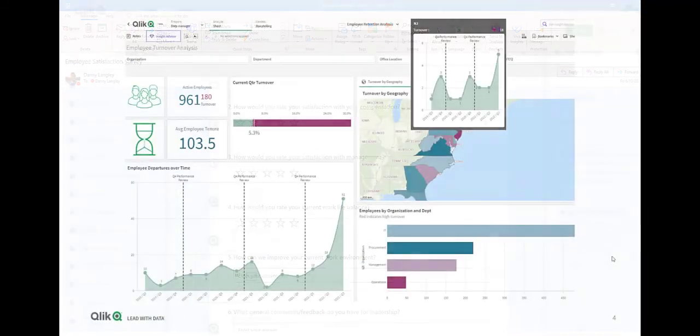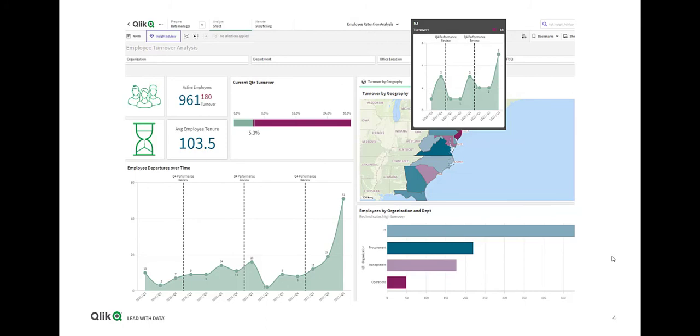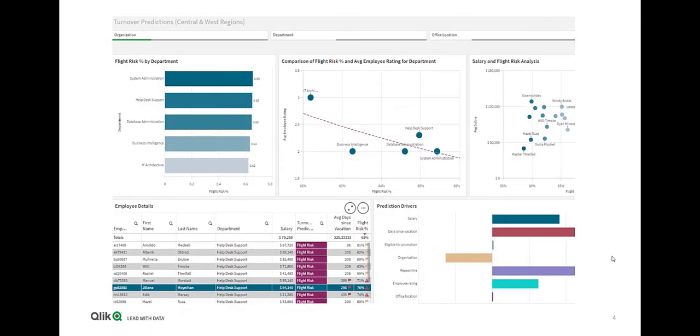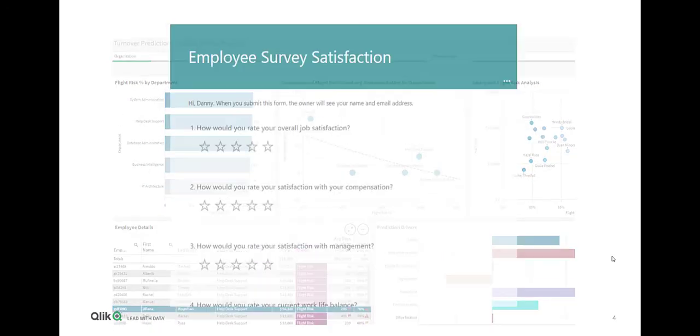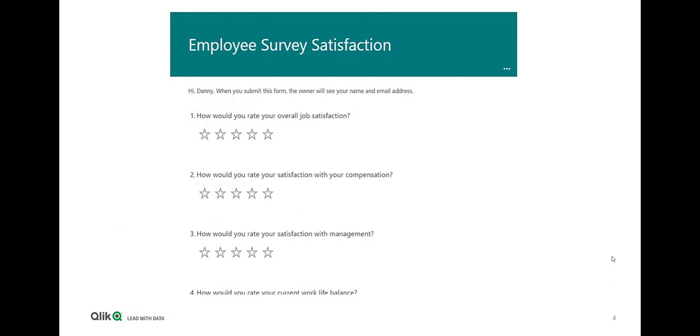So hopefully this allowed you to see how Qlik can support your entire analytics journey, from easily gaining insights on what's happening now to predicting what will happen in the future, so you can ultimately go from being reactive to proactive.